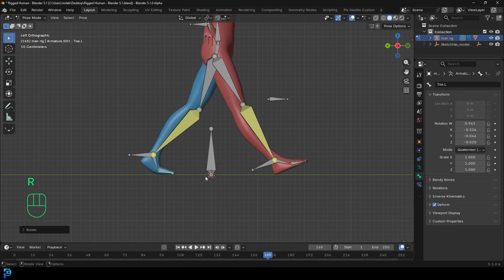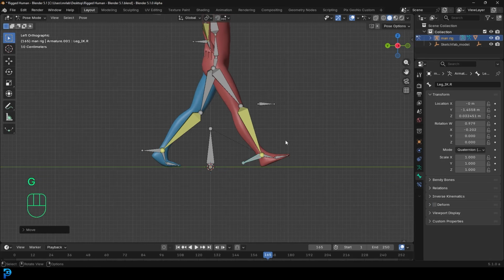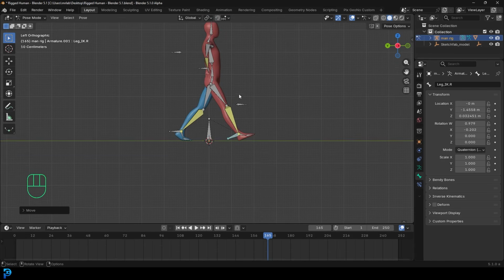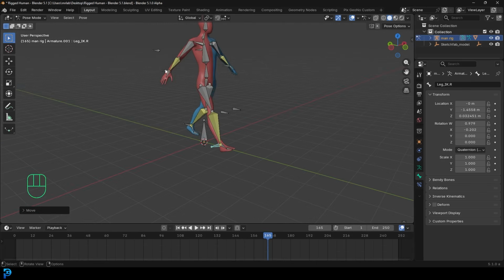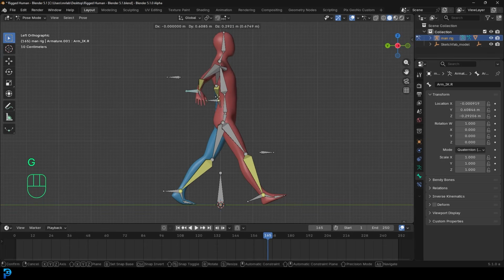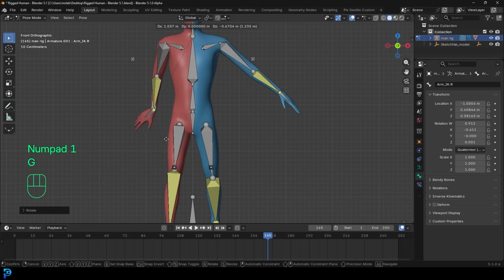So we have a little bit of a bend in it like that. And we kind of have the heel touching over here. So now we have that position. Okay, and what we're gonna do is we're gonna grab the right side hand, go back into our left position. We're gonna go G and move that back, kind of rotate the hand back so it has a bit of a swing. And then we're going to press 1 on our keypad just to go into the front orthographic.